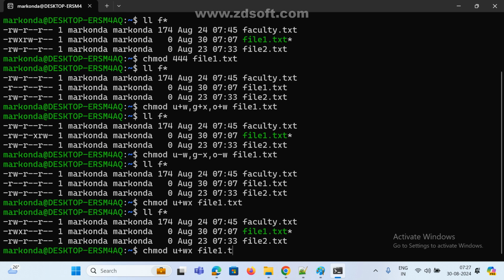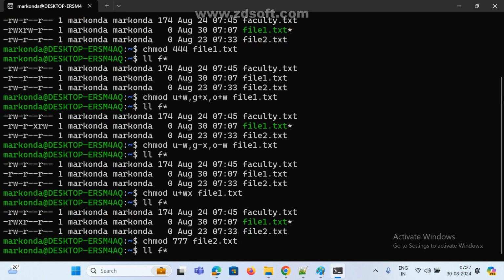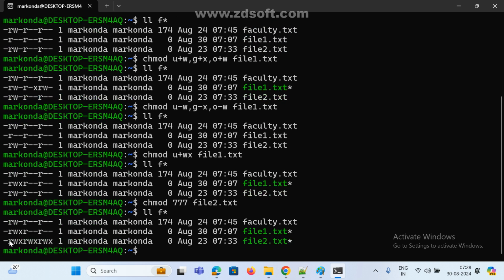Now see here. I am giving 777 to file2.txt. Now see here, ls. I have given full permission: read write x, read write x, read write x. That is read, write, execute for each.